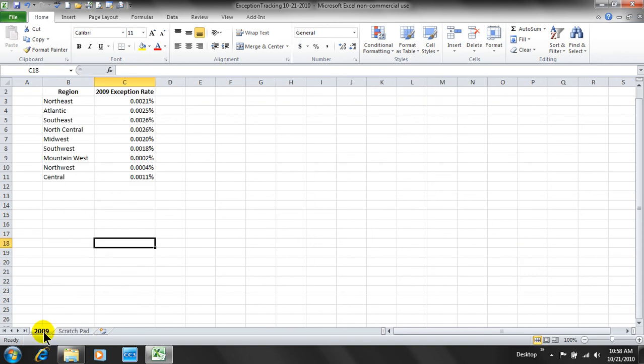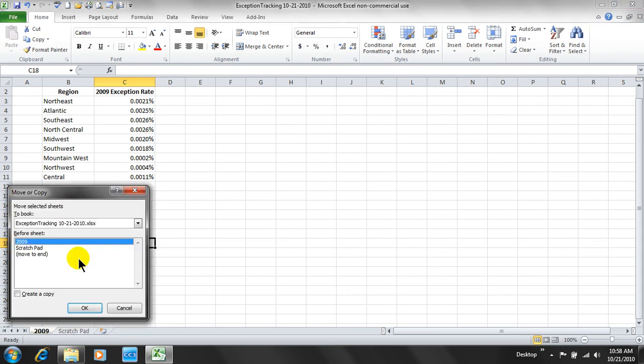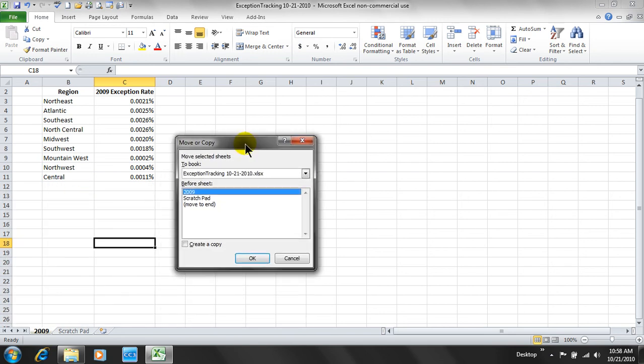From here I'm gonna go back to the 2009, and then I'm gonna right click on it, and then we're gonna click on move or copy. So here's the option, move or copy. We just click once and we have this new little screen asking us for more information to move or copy.